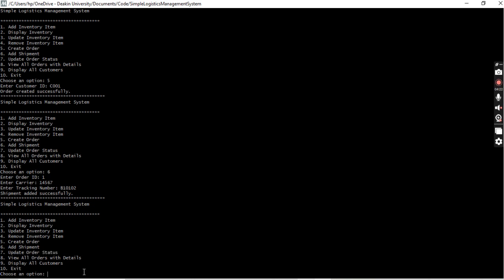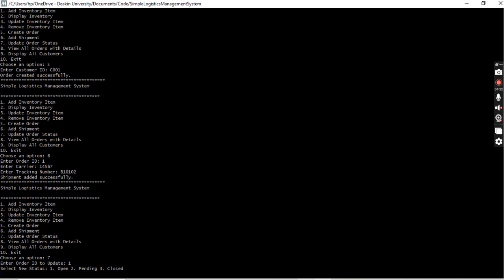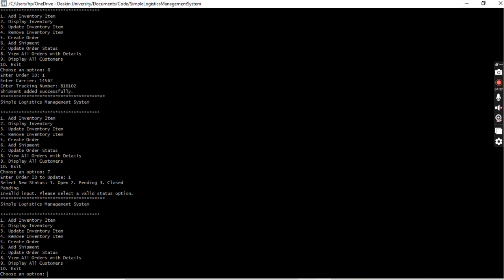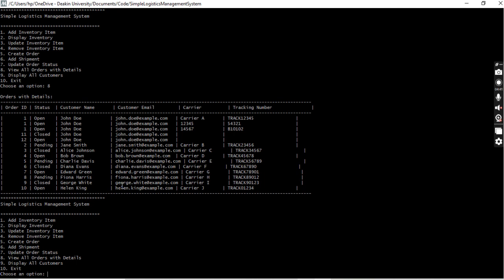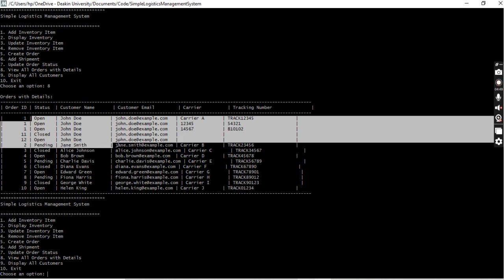If you want to update the status for any shipment or the order, we can update it by its order ID, like 1. So let's make the status pending. Now if you want to display what we have done based on the status, we can check it, show the carrier, the status as pending, or based on that. It updates the status.